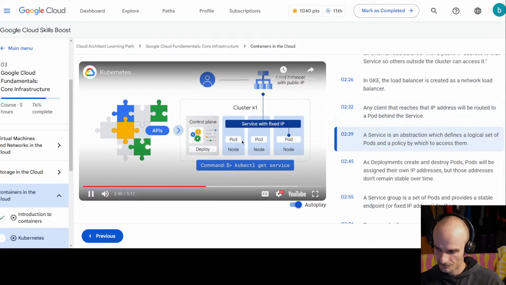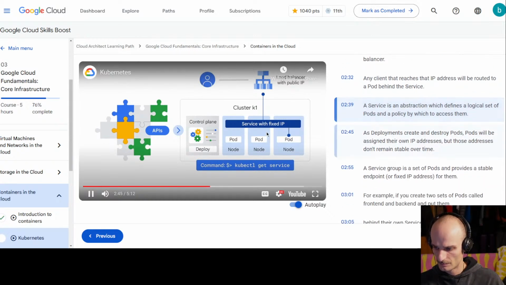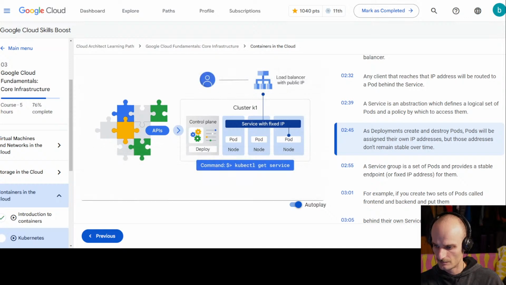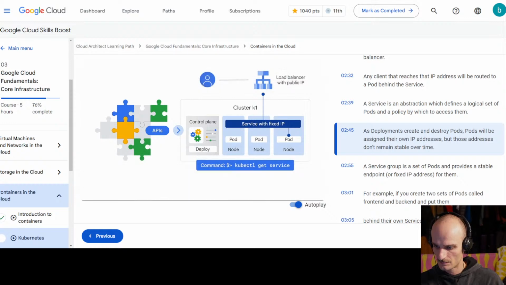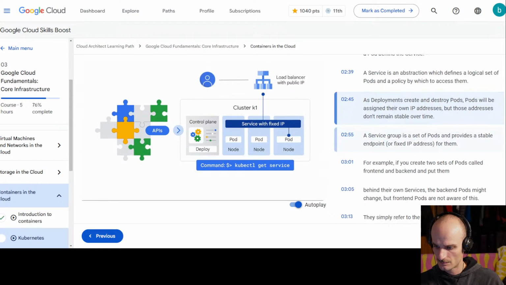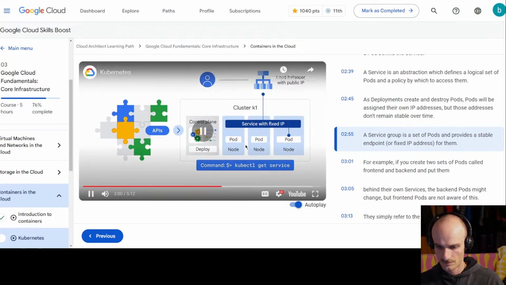A service is an abstraction which defines a logical set of pods and a policy by which to access them. As deployments create and destroy pods, pods will be assigned their own IP addresses, but those addresses don't remain stable over time. A service groups a set of pods and provides a stable endpoint or fixed IP address for them.